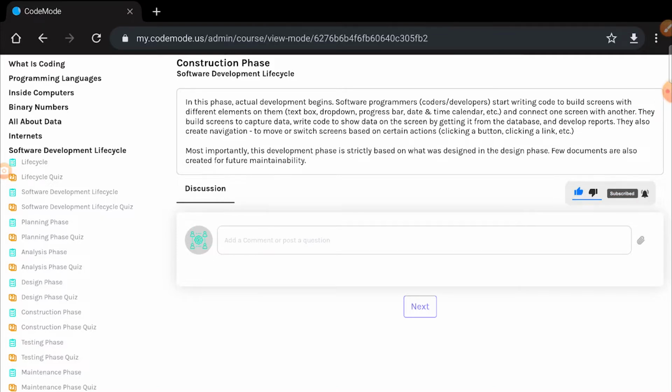Currently you are learning about software development lifecycle, and in today's class we will learn about construction phase. This is one of the most important phases, the fourth phase out of 6 phases, in which you actually start writing code. You actually start doing what we refer to as development.